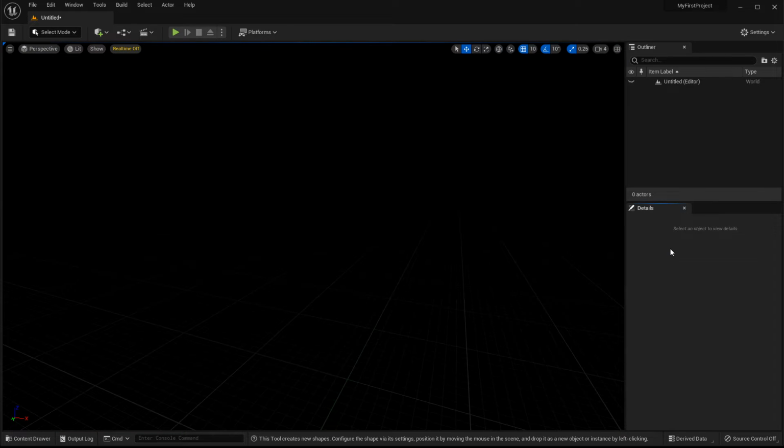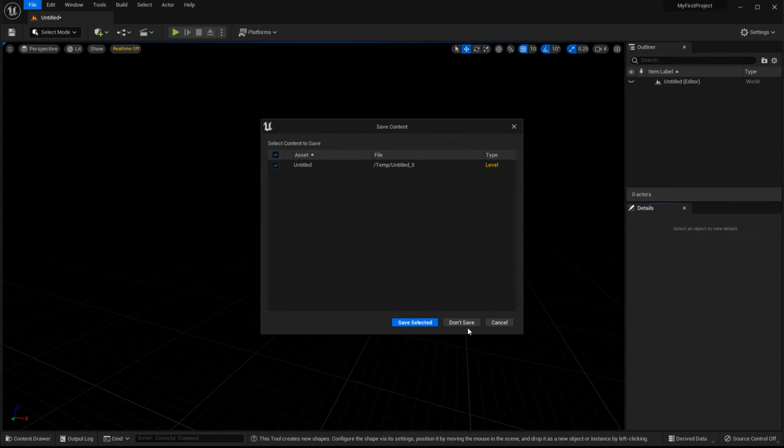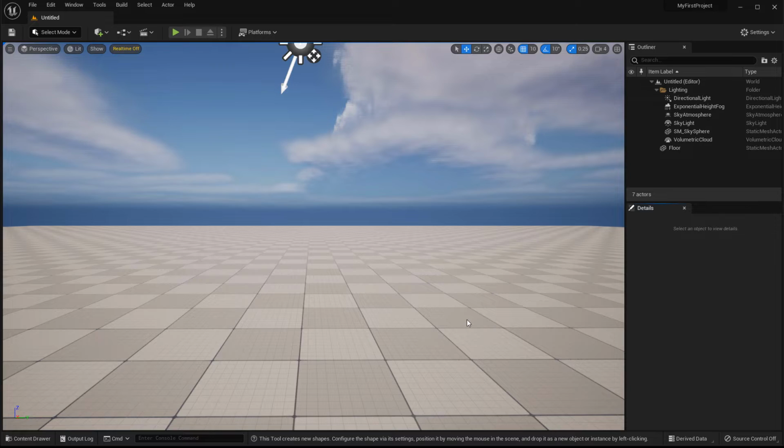To get access and open the basic map template that comes with UE5, you would go to File, New Level, and here you have a few templates to use, Open World and Basic. So I'm going to go ahead and load up Basic. And then here you have a few things going.